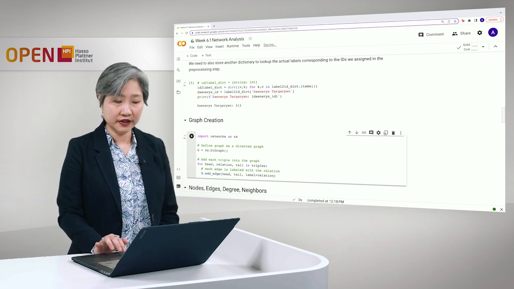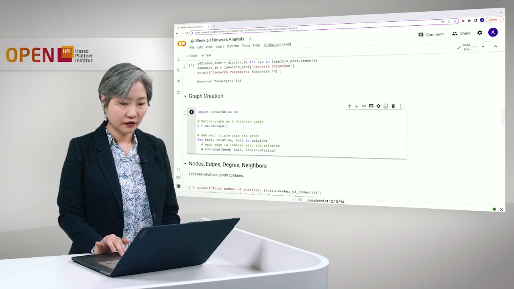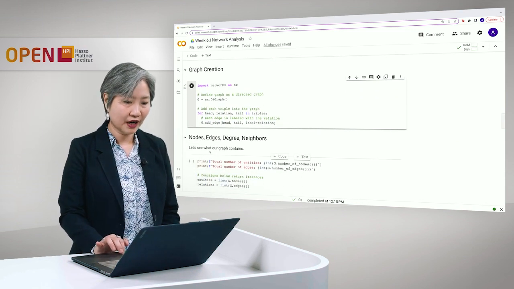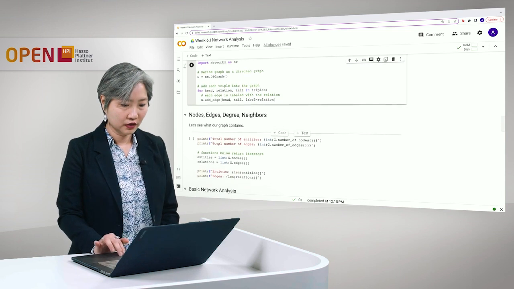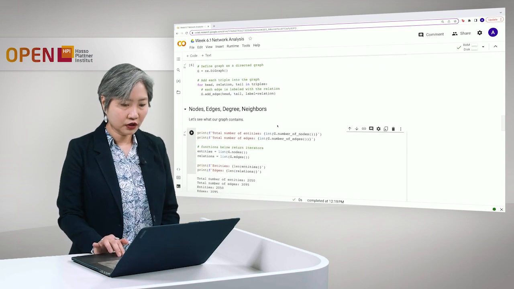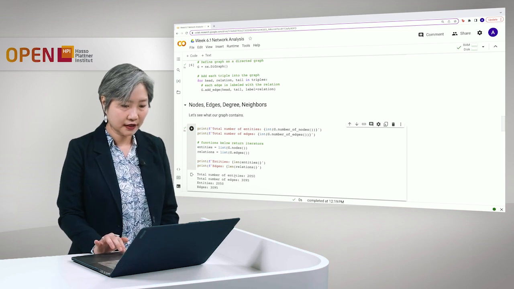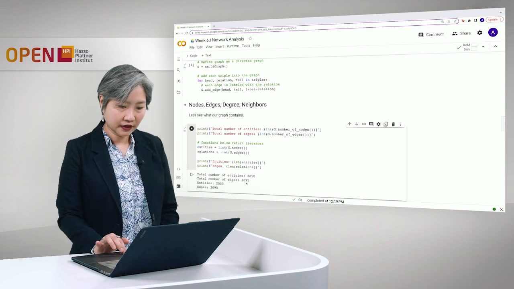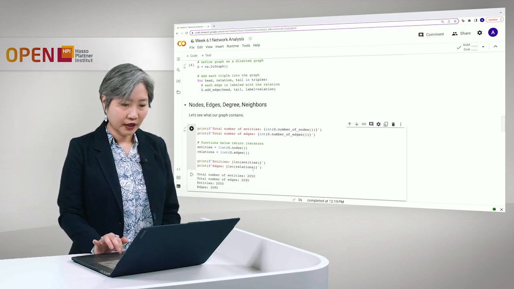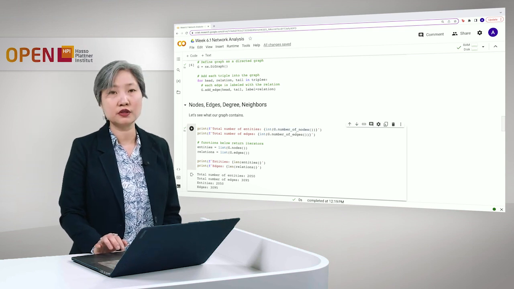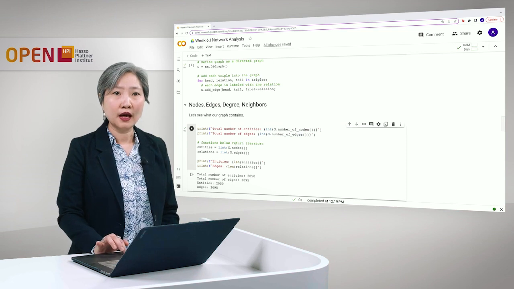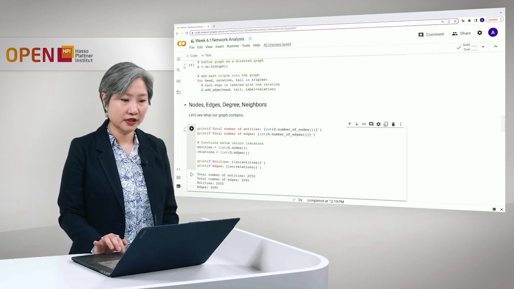Now that we have loaded our data as a directed graph, let's first look at what we have in our graph. Let's look at the nodes, the edges, degree, neighbors, and so on. So we have a total of 2,050 entities and 3,995 edges. And here, NetworkX provides us with different methods to retrieve, for example, the number of nodes, the number of edges, as well as an iterator that refers to the nodes and the edges.